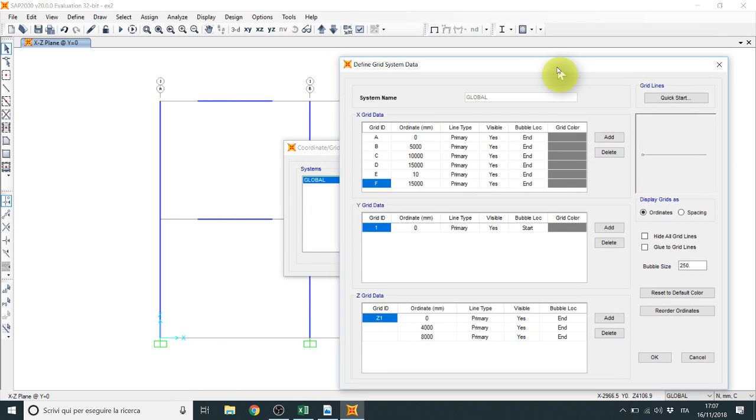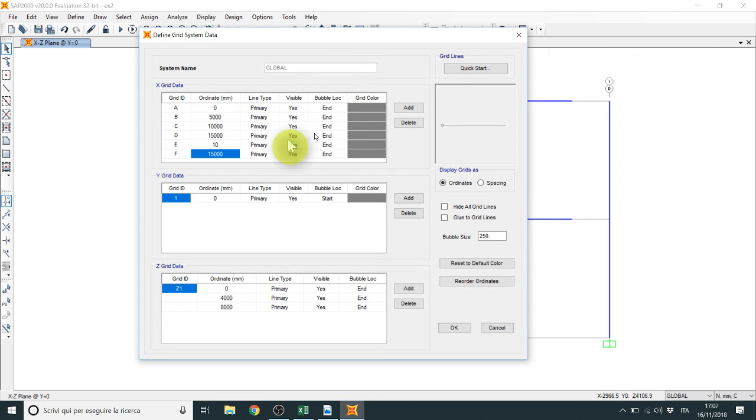Then we have the beam, and we have to create the space for the links on the left and on the right of the second column. So I'm going to create 10 millimeters before and after the second column, and so on with the other columns, before and after.